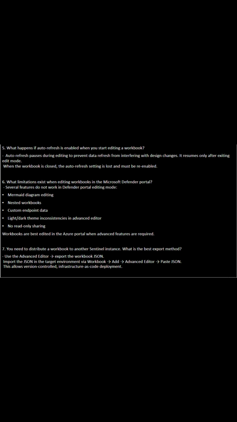You need to distribute a workbook to another Sentinel instance. What is the best export method? Use the Advanced Editor. Export the workbook JSON. Import the JSON in the target environment via Workbook, Add, Advanced Editor, and paste the JSON. This allows version-controlled, infrastructure as code deployment.